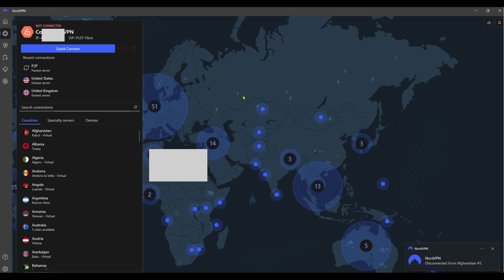There's also the Automatic Kill Switch, an essential tool that disconnects your device from the internet if the VPN connection drops. This ensures your data is never exposed, even momentarily. Make sure to toggle this on for maximum protection.